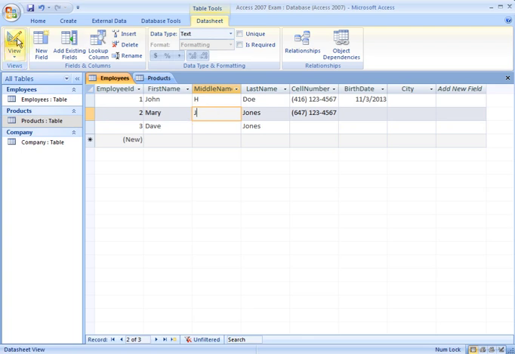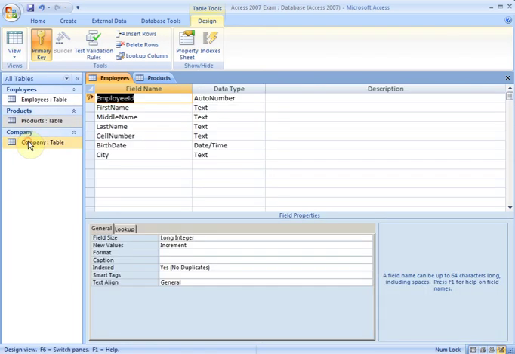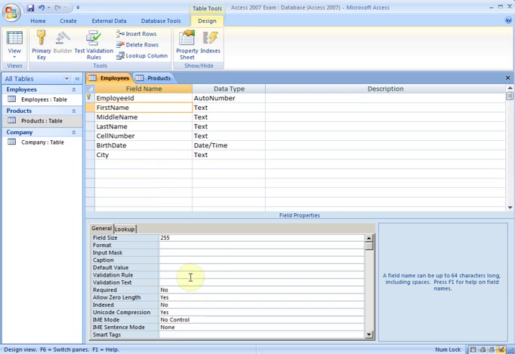When you go to the design view, you'll find that if I click on the first name, in the field properties you'll see a field called required. So that's where it can also be set individually. So from there, I can do it all together.